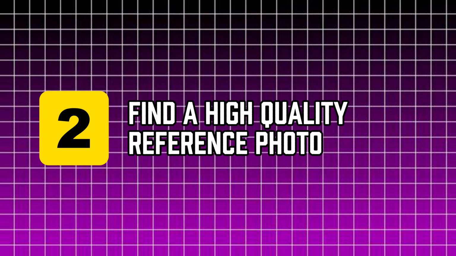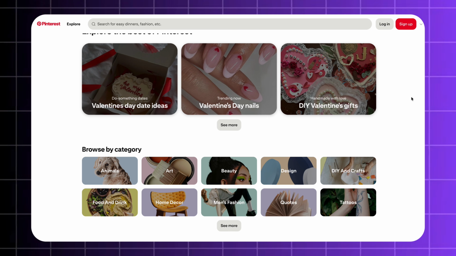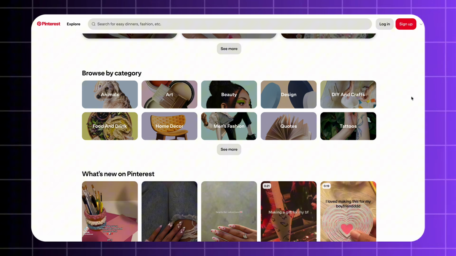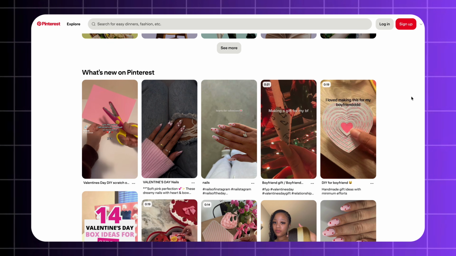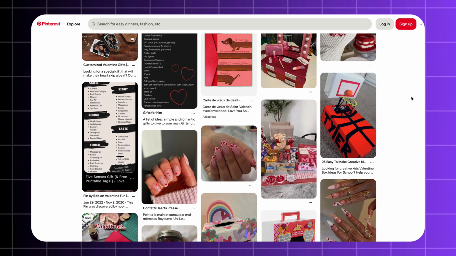Step 2. Find a high-quality reference photo. Before generating your avatar, you need a sample reference photo. This step is important because it determines how your AI influencer will look. Go to Pinterest. Why Pinterest specifically? Because it has the highest quality images compared to Google or other platforms. The images on Pinterest are already curated and high resolution.